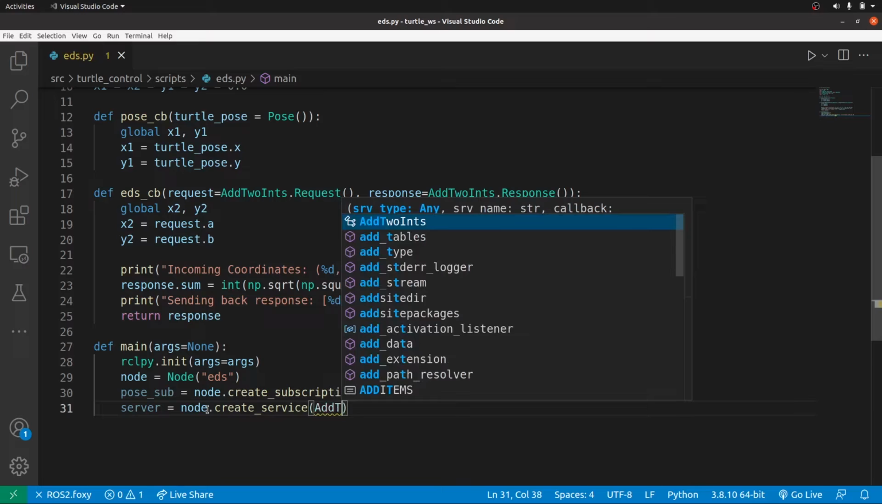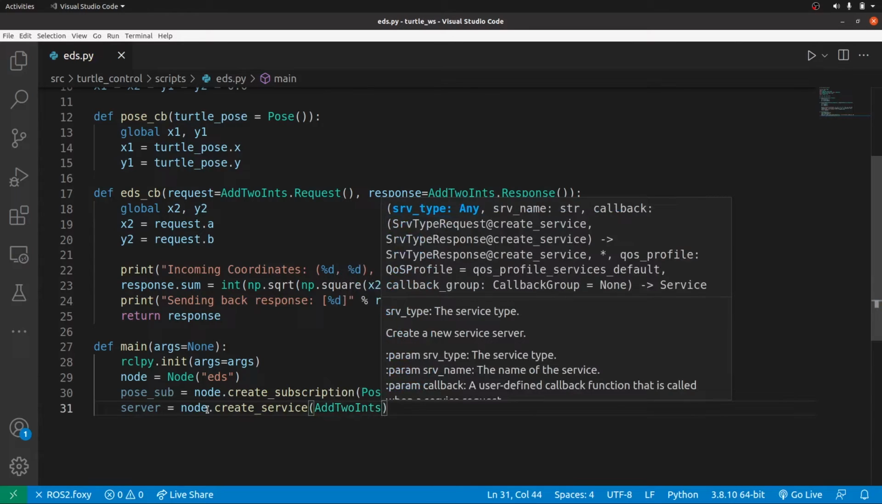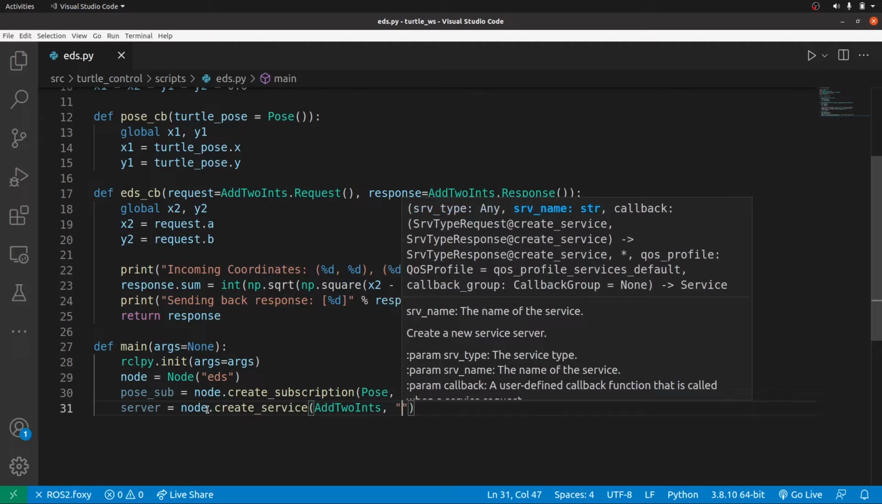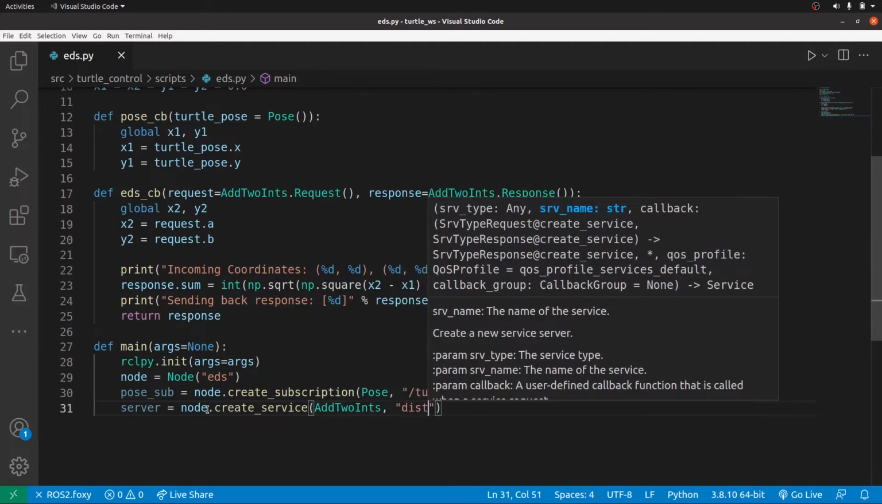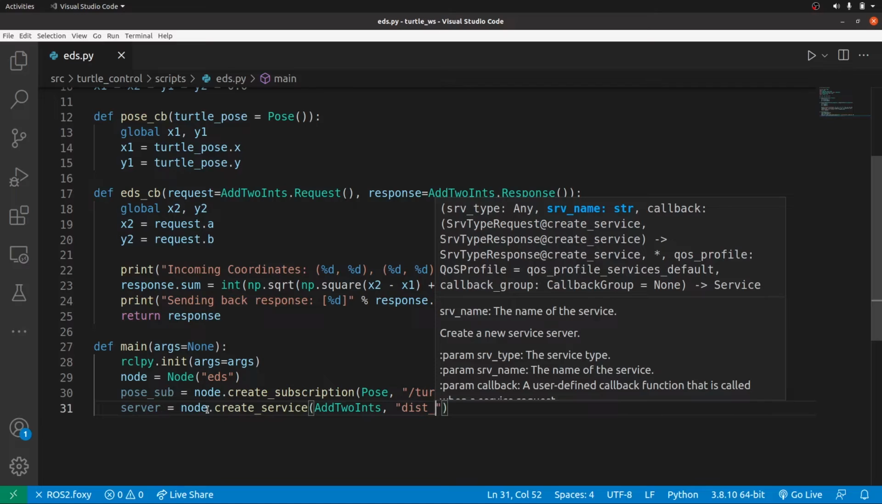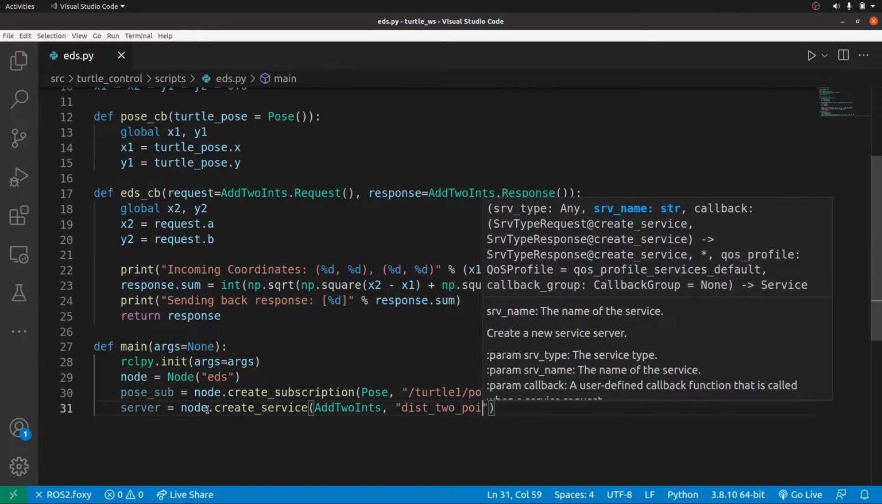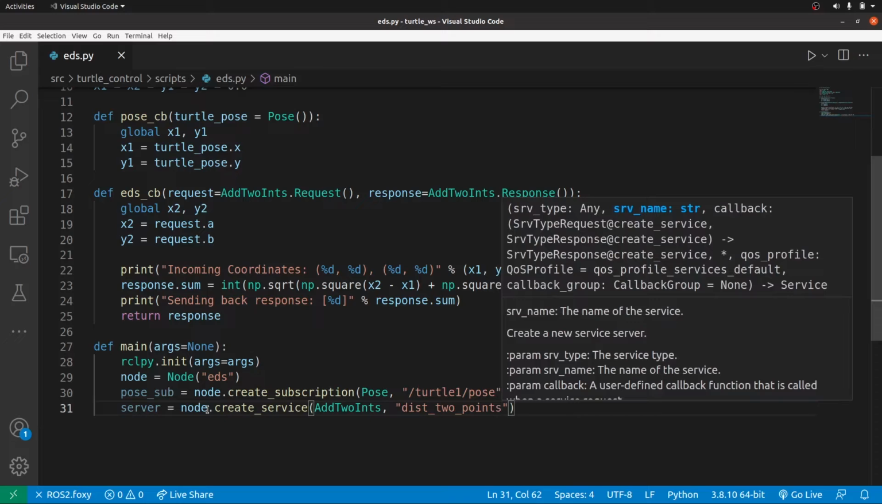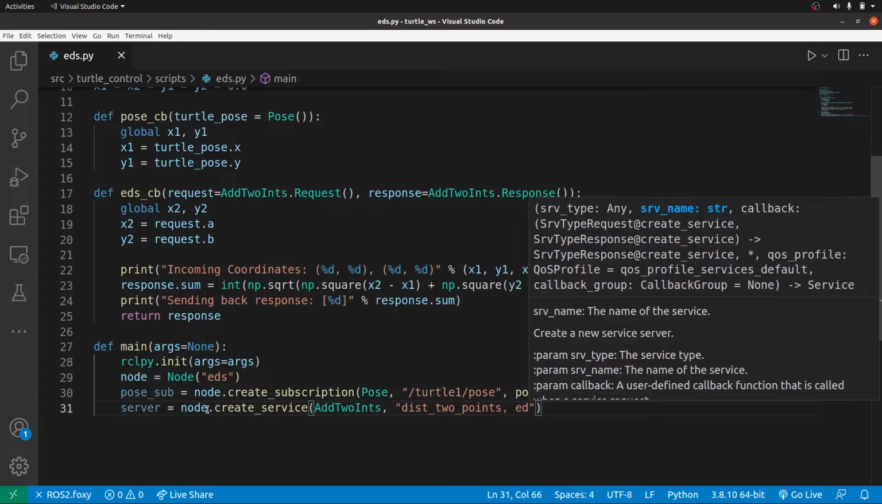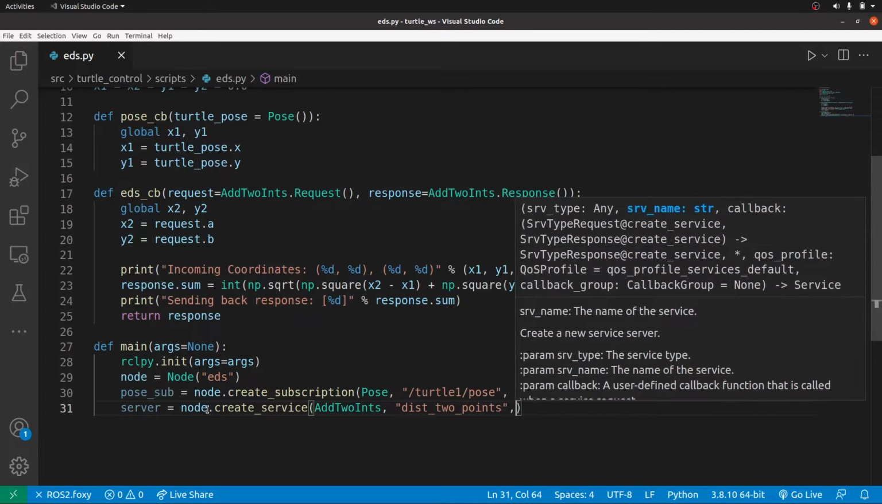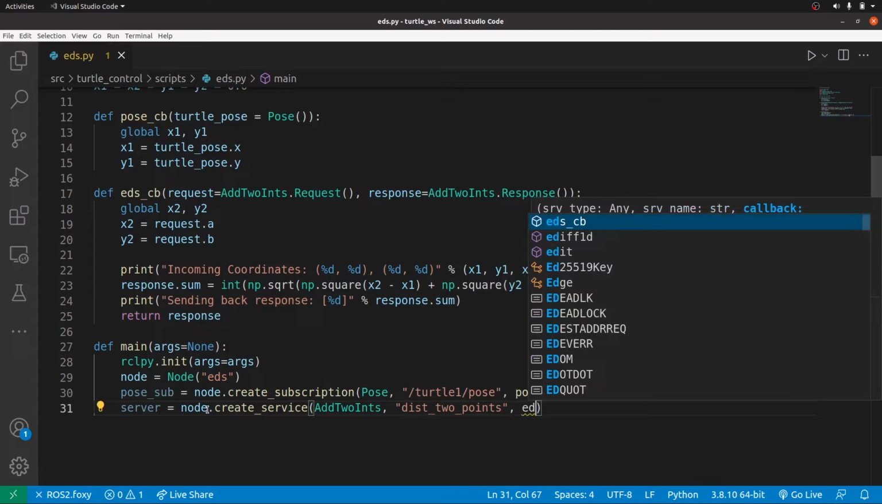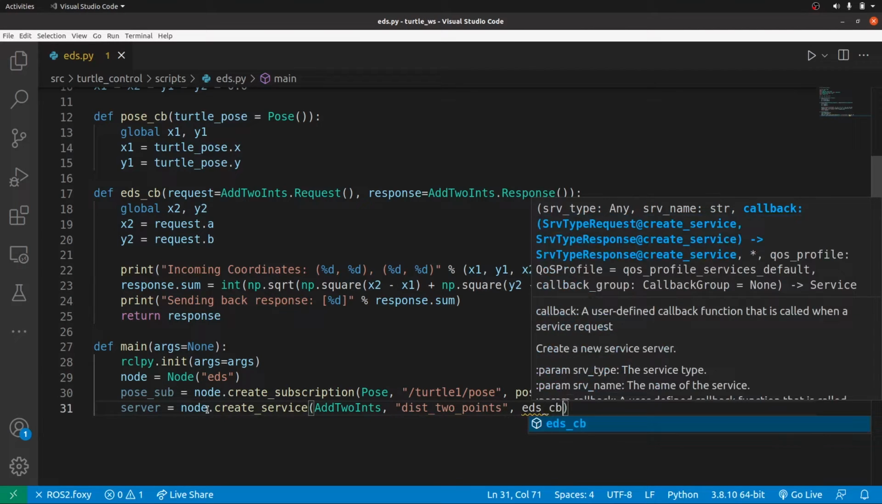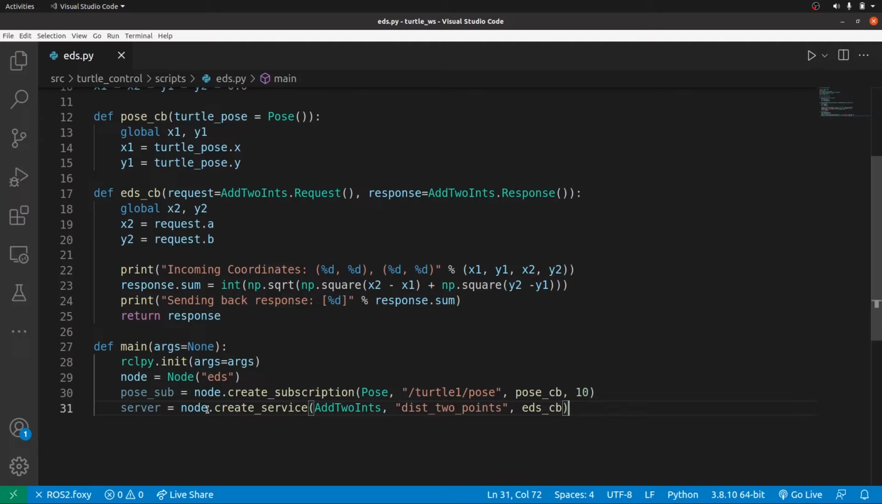AddTwoInts, yeah. And then the question is, what is the name of this service? The name of the service, we're just going to give it any name, but remember, we used distance between 2 points the other time, so we're just going to use it here again. So distance between 2 points, that's the name of the service. And then what you want to do is the callback function. So the callback is eds_cb. All right, so eds_cb.